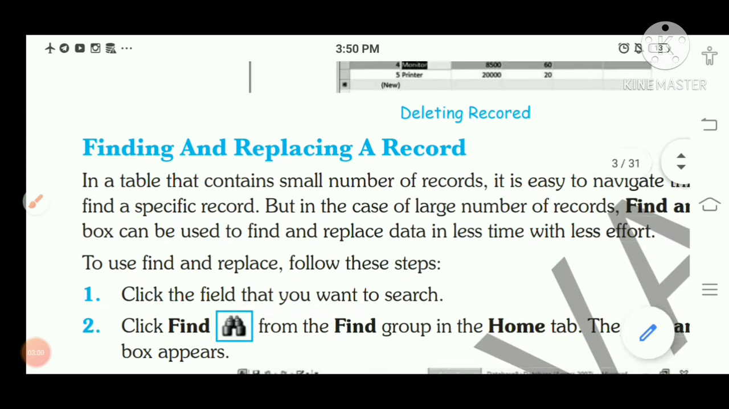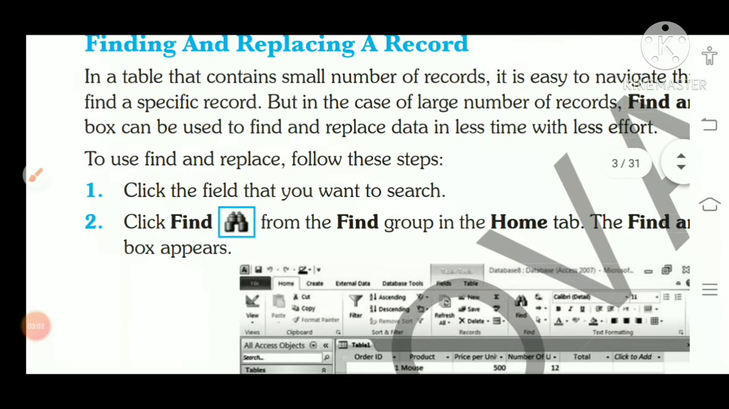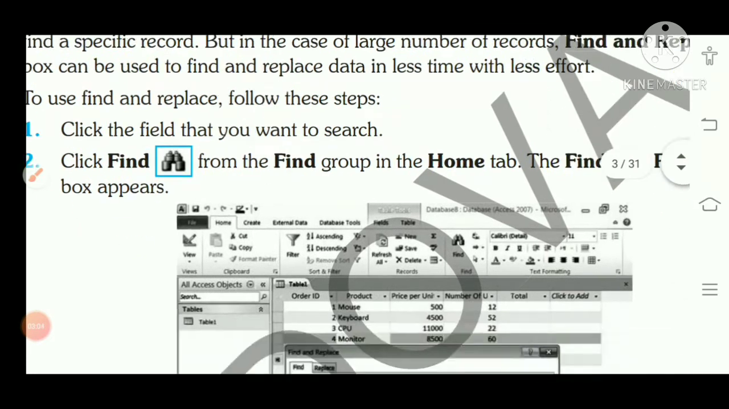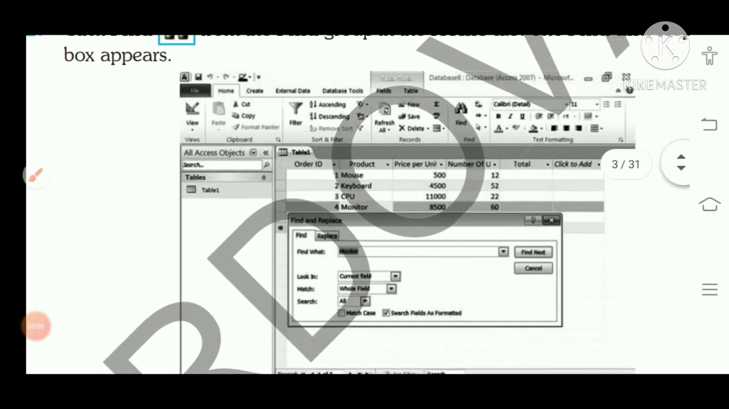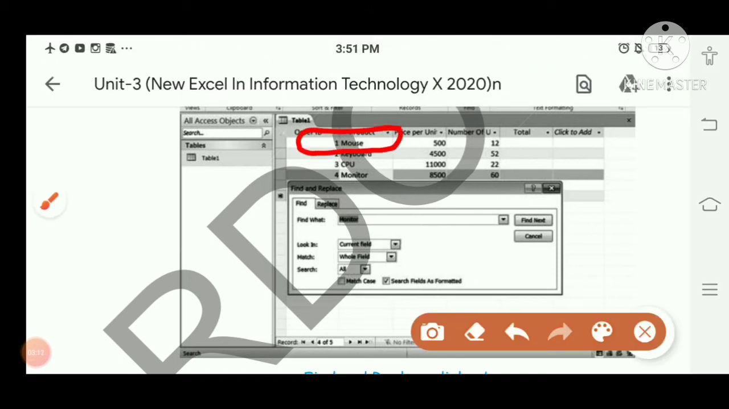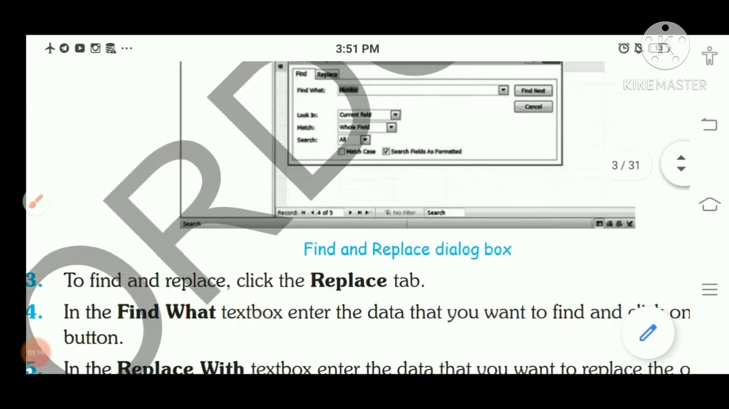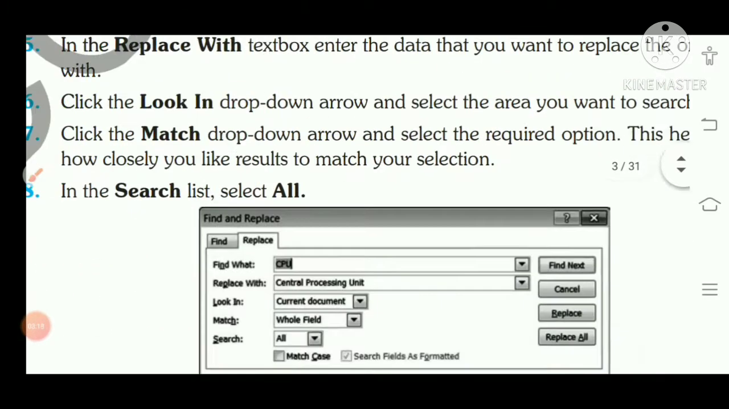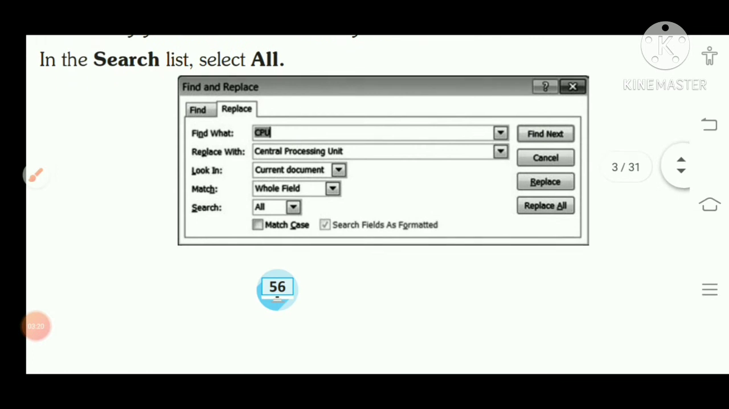Next is finding and replacing any record. We have done find and replace in MS Word also. So how does it work and what is the function of find? It will find that particular value in the database, and replace will replace that particular value with something else. So the replace tab is there. This is the replace option.